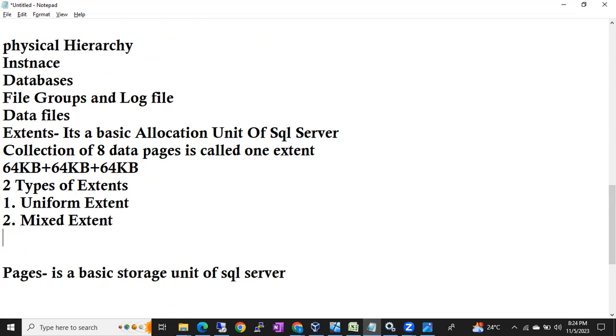You can ask one thing: while creating the table, what will SQL Server allocate? What object will it allocate? Whether it will allocate a page or an extent, guys. What will it allocate? Extent.